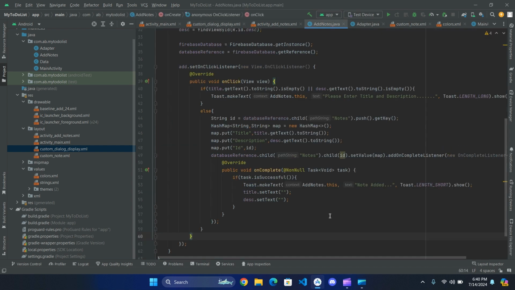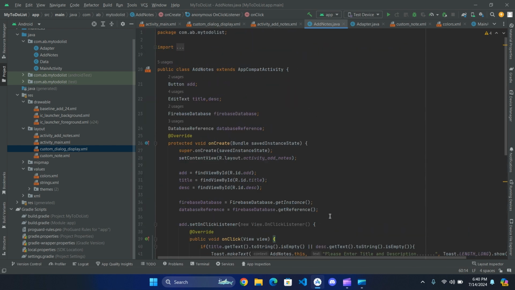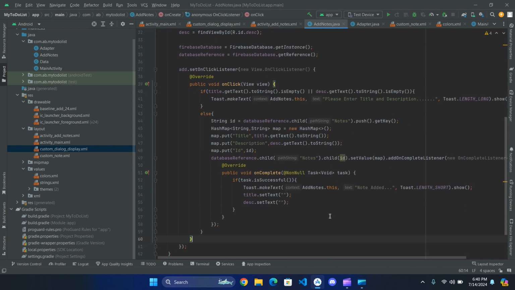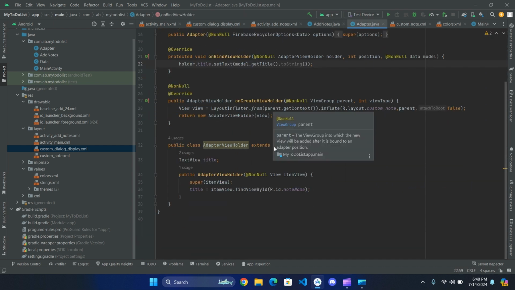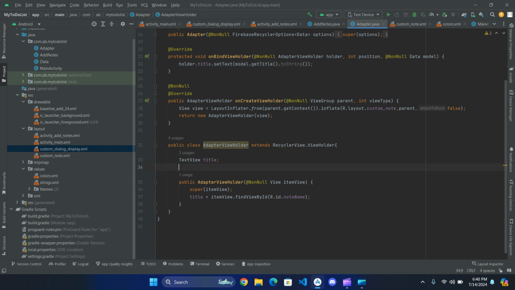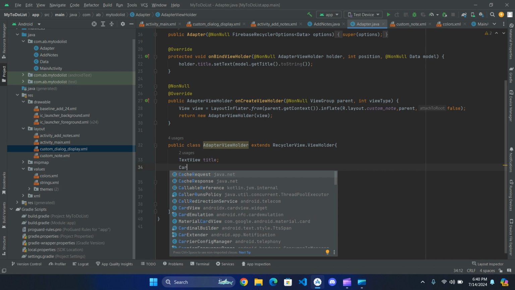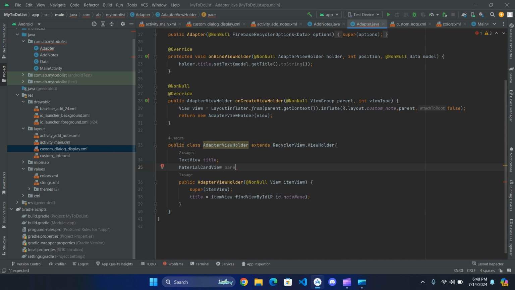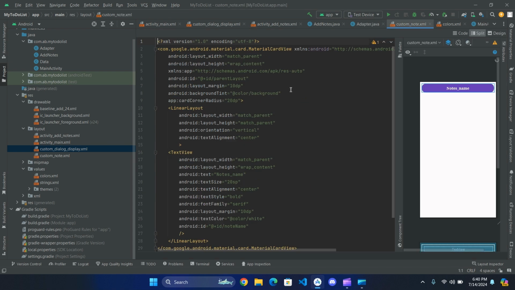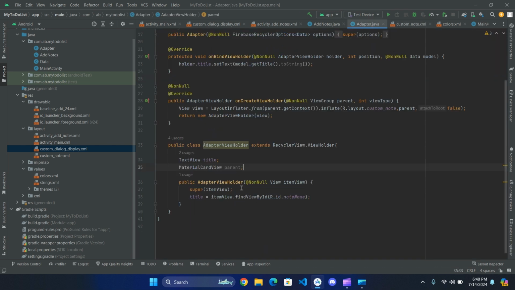Yeah, so here we will add a card view, that is our material card view, and we will name it as parent, because we have given this id, right? Parent layout over here for material card view, so we will use that. So whenever the user clicks on a particular card, it will get triggered.